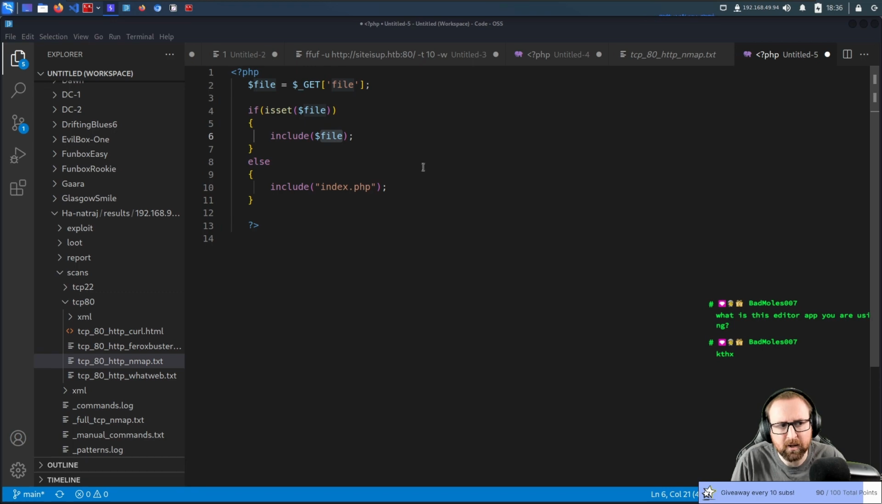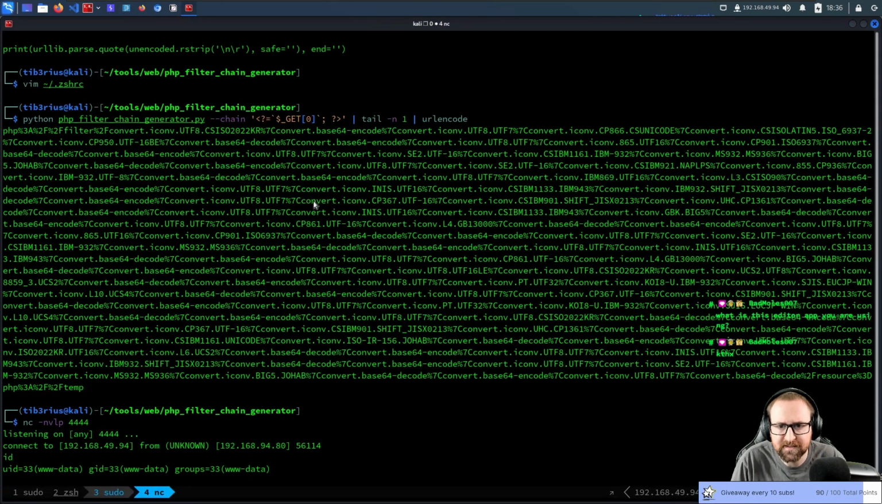You can also disable iconv. So the whole point of this is it uses this iconv library. You can disable that, but you really shouldn't need to.